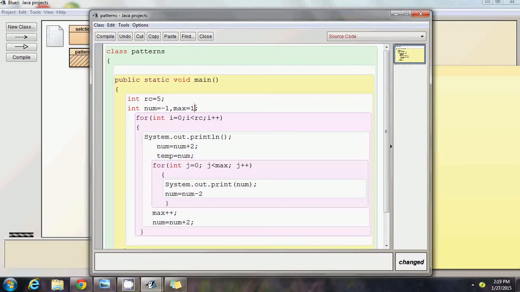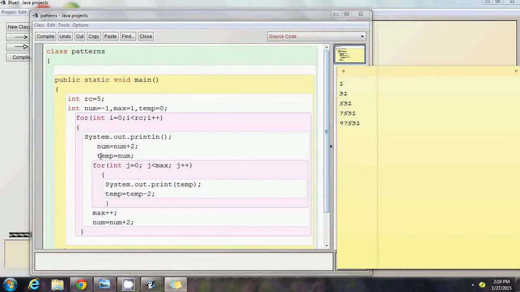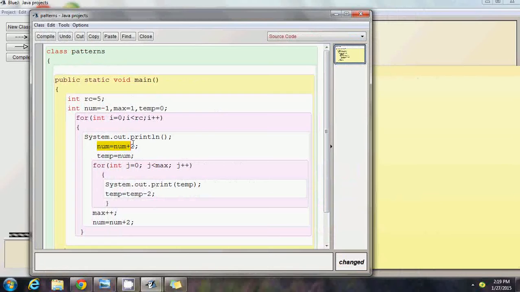I declare another variable called temp, which I initialize to 0. When I say temp is equal to num, I'm just printing temp, and then I'm setting temp is equal to temp minus 2. Saying this would work. Now what I am doing here is, as soon as I come inside this loop, num is equal to num plus 2.